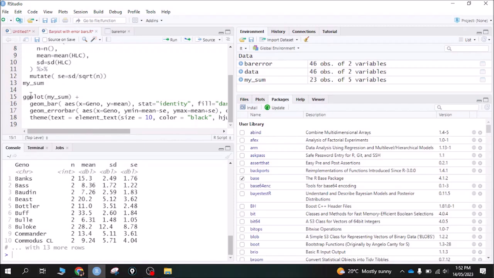So this is ggplot, and we need to specify my_sum, which has the data of n, mean, standard deviation and standard error, and we need to add it with the function geom_bar. Under that we need to specify the x and y axis, which is x equal to the genotypes, and y is the mean data. Close that bracket and come up with stat equal to identity. This is a very important command to be specified here.